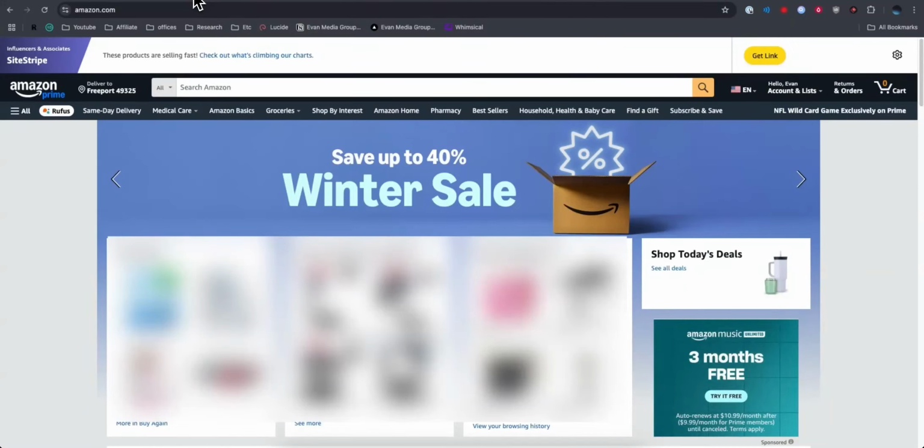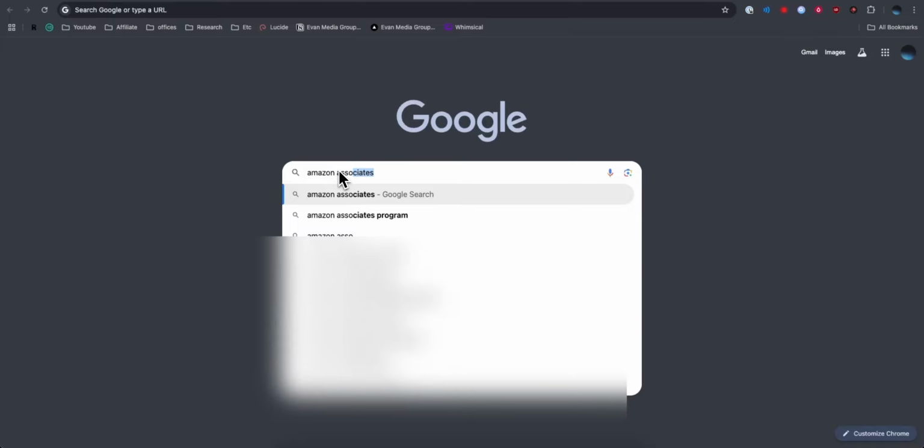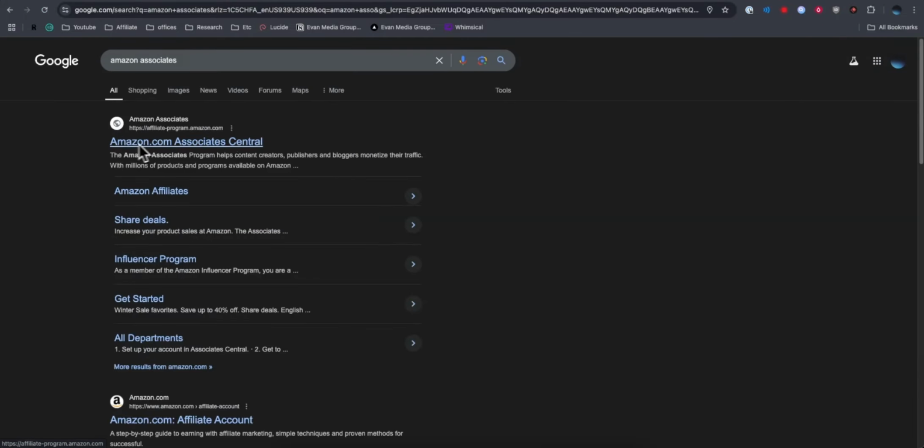Here's how to get an Amazon affiliate link for a specific search term or for a specific page on Amazon. It's pretty simple to do, so let's go ahead and get started. So first we want to search on Google and we want to search for Amazon Associates. Then you want to click the Amazon Associates Central on the search results.